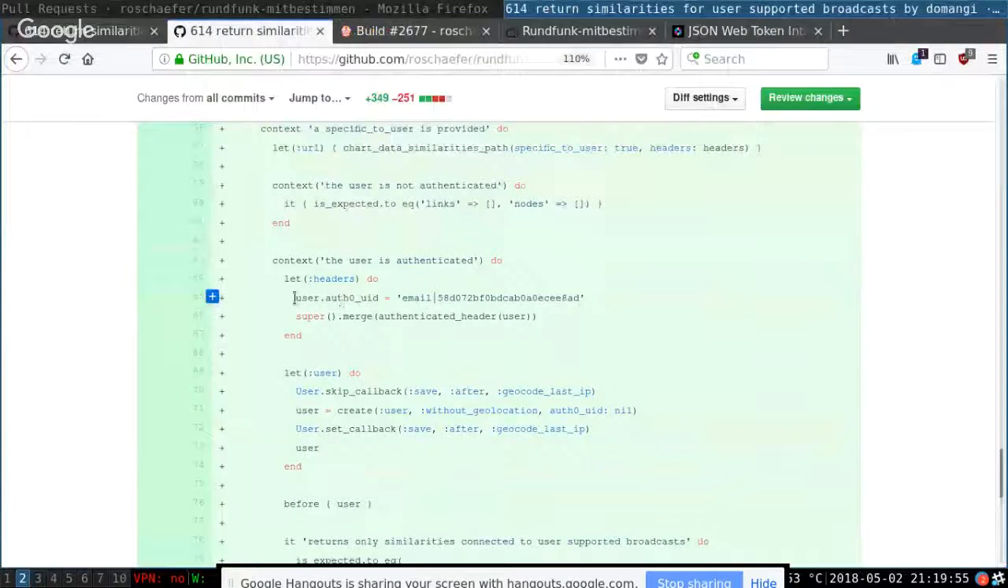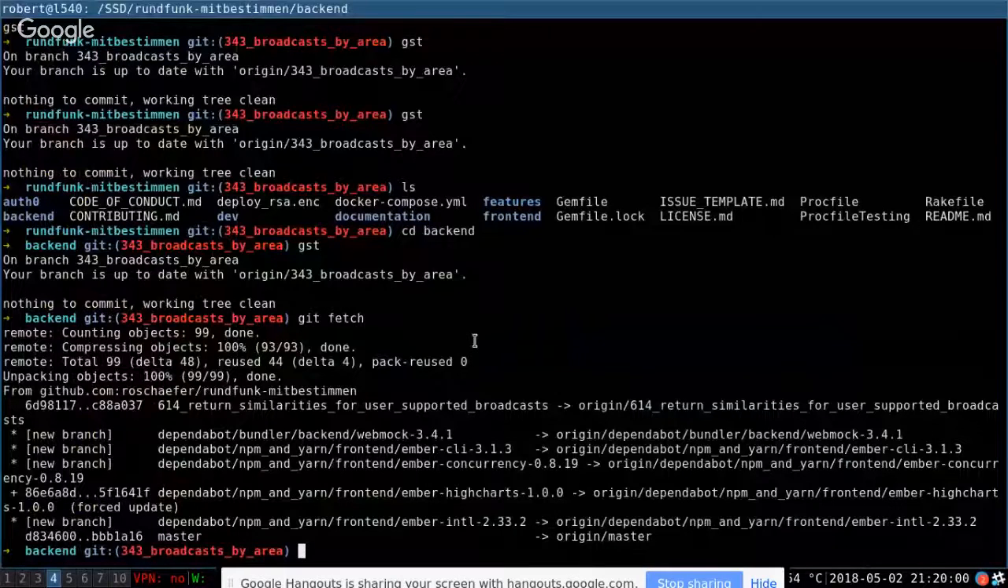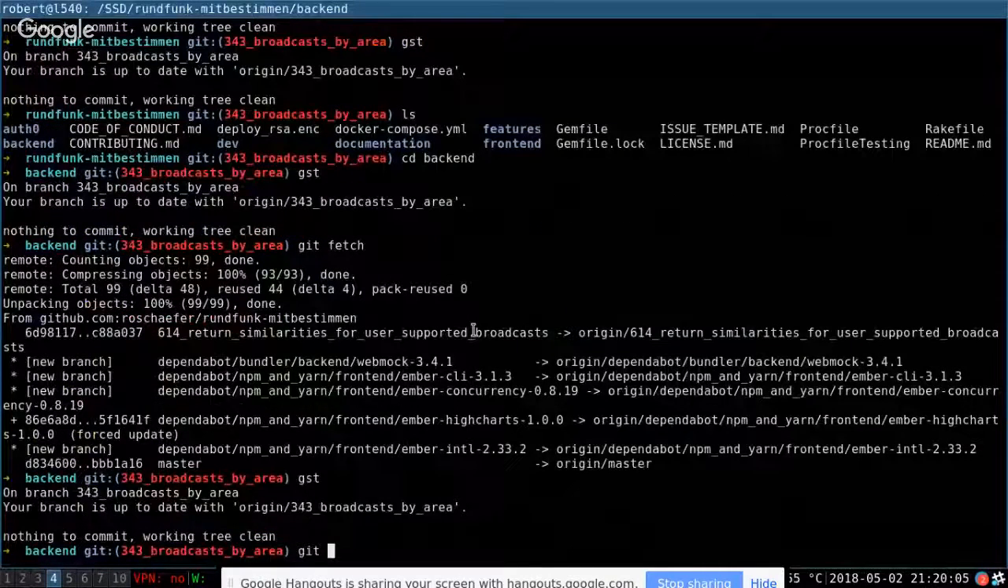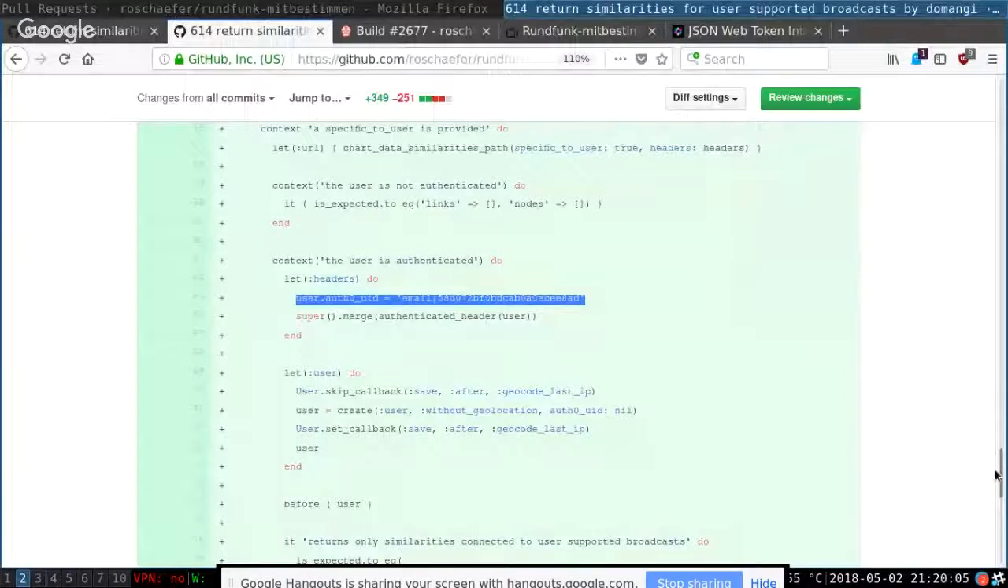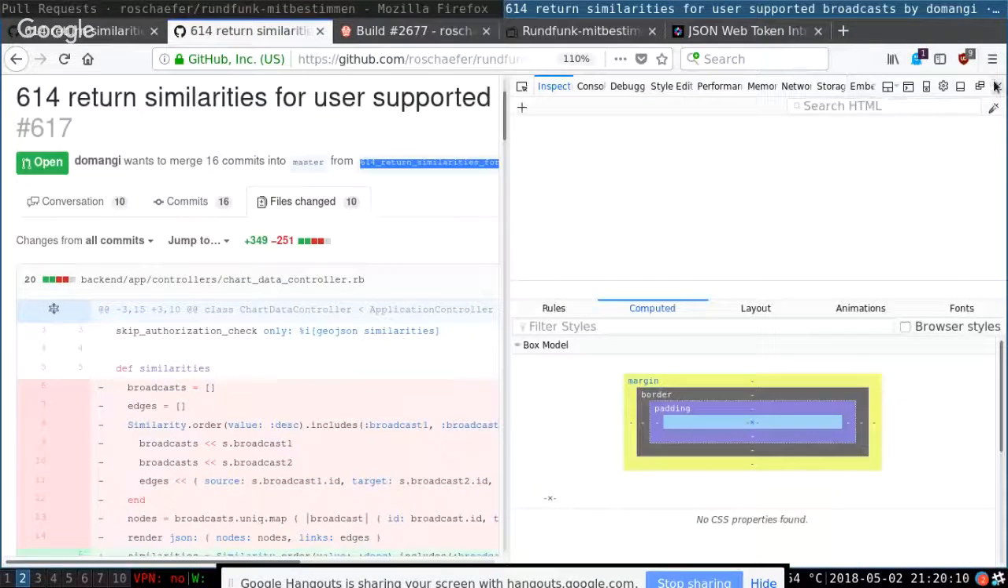So you could here, I think you can just remove this line, and it will still work. So let's try. The branch is called 614. Here we have it. Oh, oops.